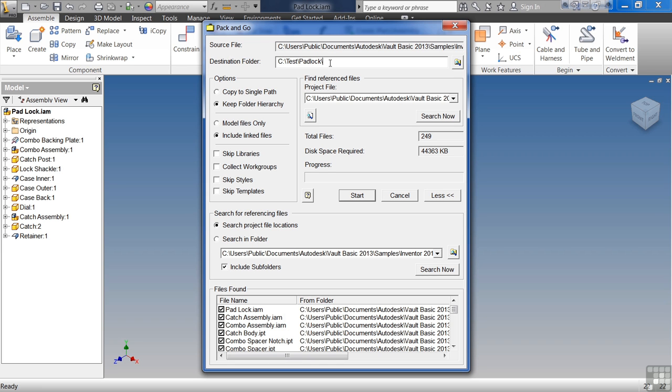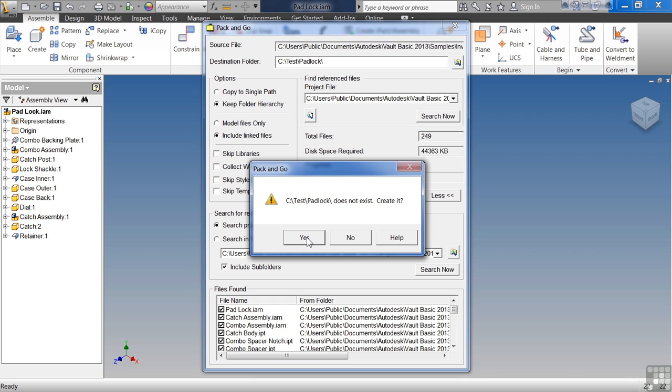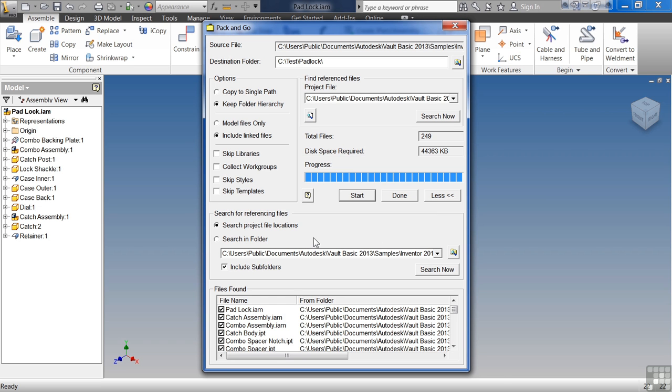I can give it a name, C-test padlock. Now I can come over and hit start. It's asking me, because this folder does not exist, if I want to create it. I say yes. Now it's gone through and it's packaged everything that is associated with this assembly and put it in a nice, neat folder for me. I can zip this up and email it to someone. They can use the automatically created project file, and now it is part of my assembly, and they can use whatever they need to do to modify this padlock. Hit done.